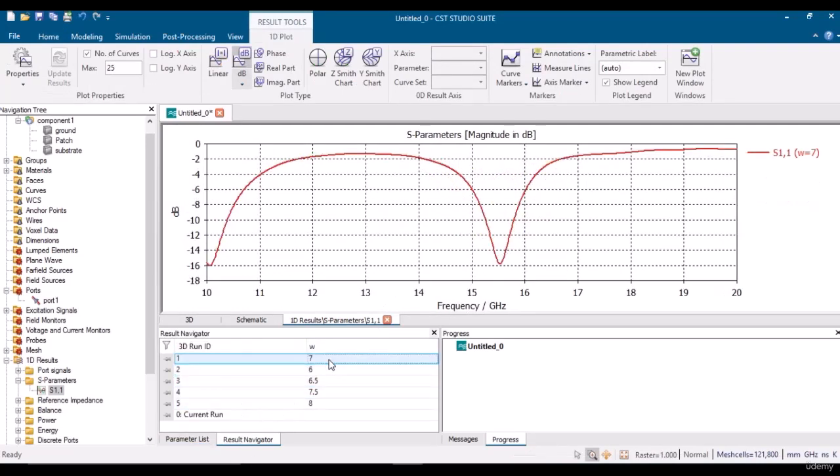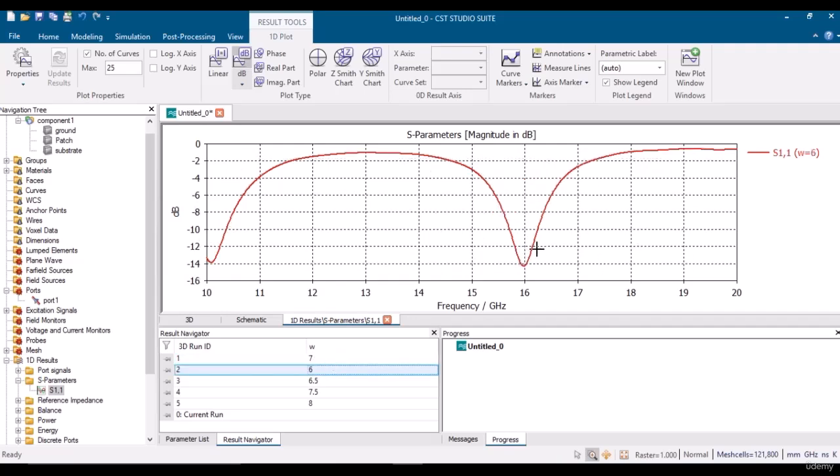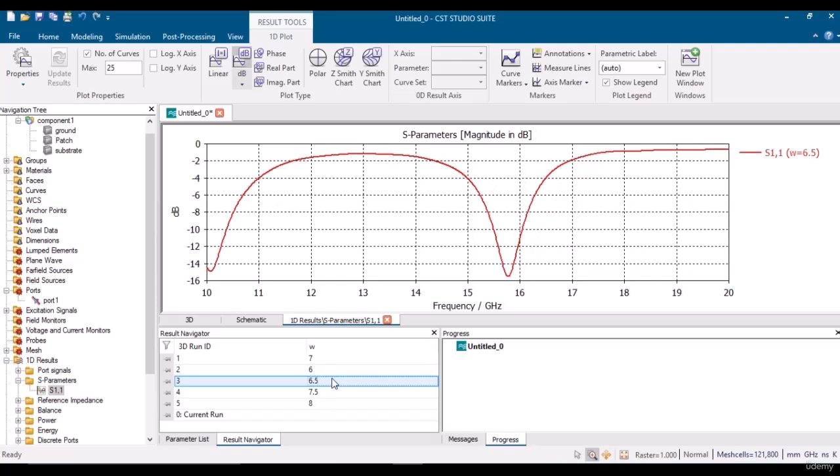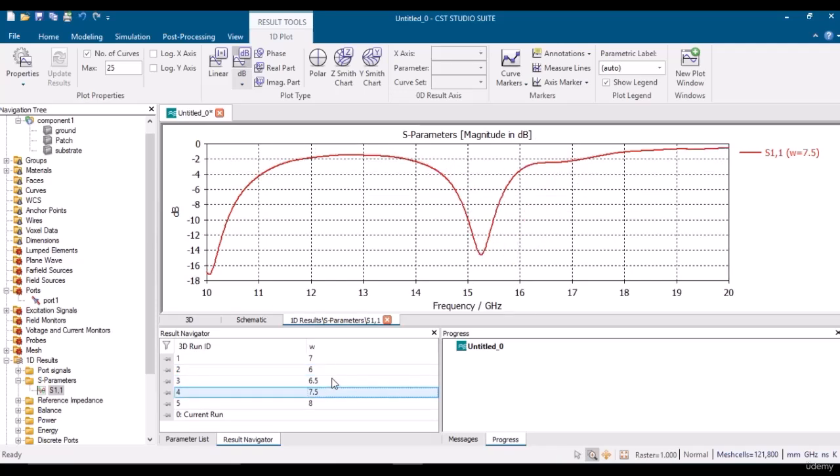So I will choose from 1D results. For W equal to 7, I get this result. And for W equal to 6, the antenna S11 dip shifts to 16 GHz. So from here I got an idea that if I decrease the width of this antenna, then the band of this antenna or the operating frequency is shifting towards the right.